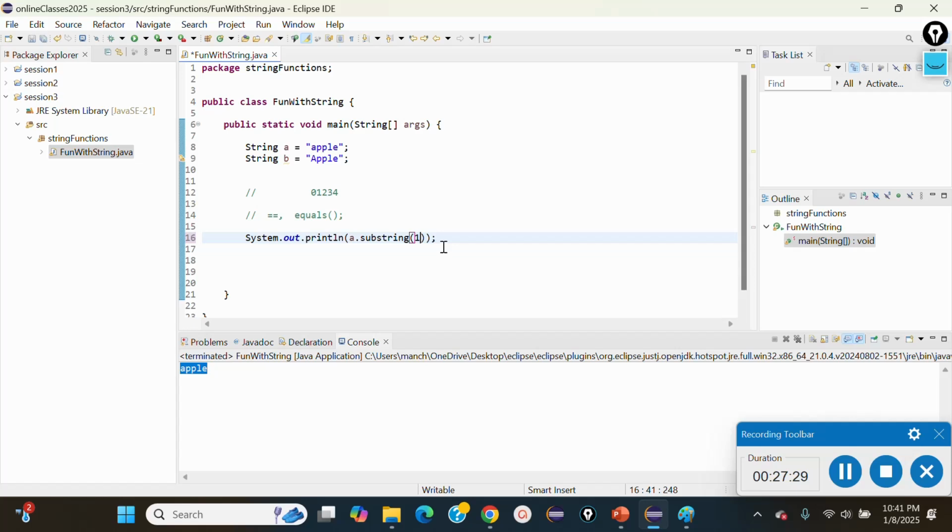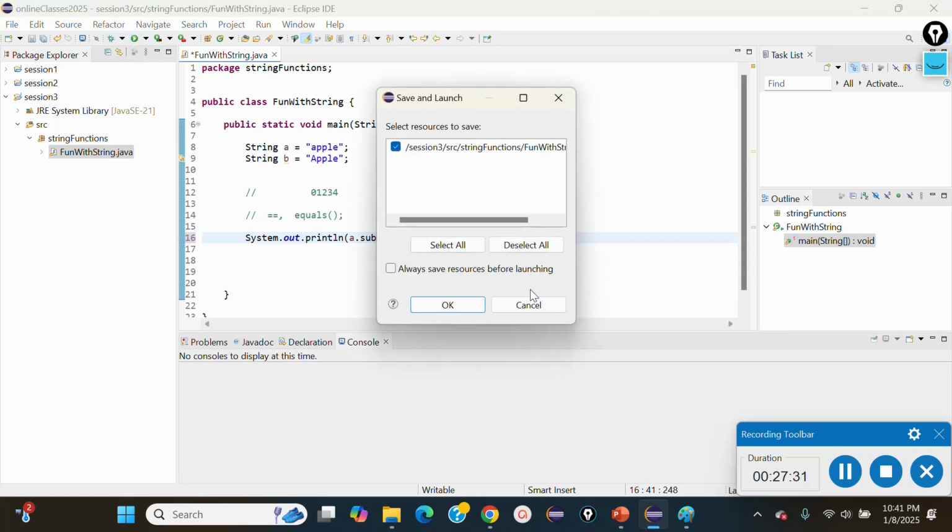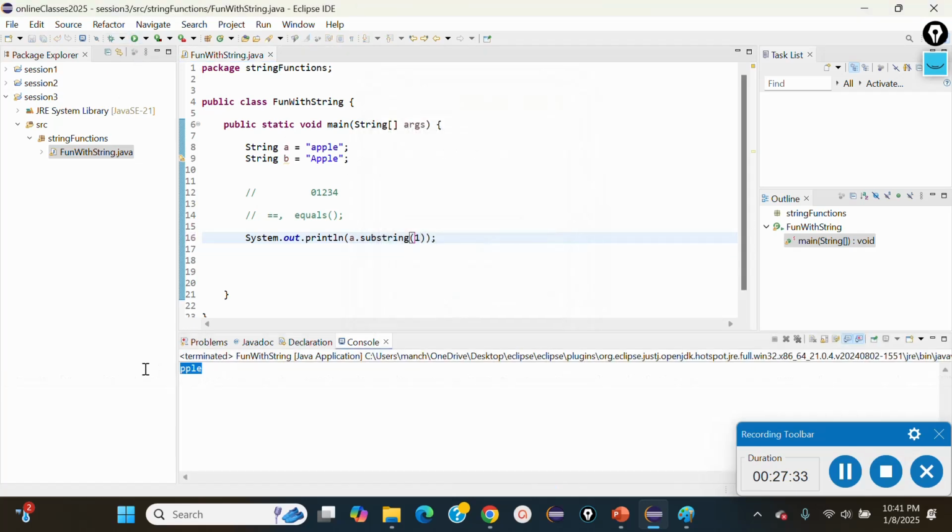If I do it here as 1, I want to start my substring at 1. So what will happen? It will start at P. Before that, it will cut everything, so it will give me "pple". It will start with the index number you're giving there. And if I put 2, it will start with the second P. So it has cut all the previous values. That's how the substring method works.